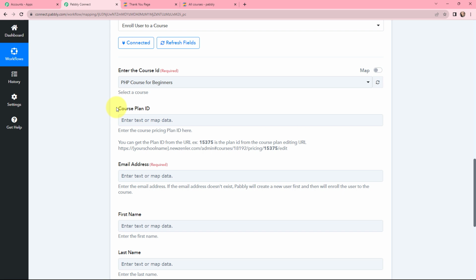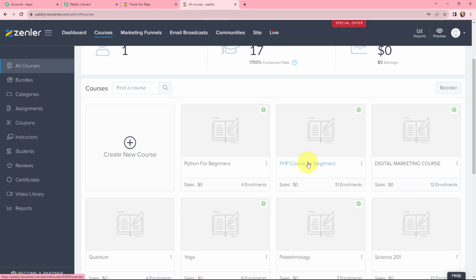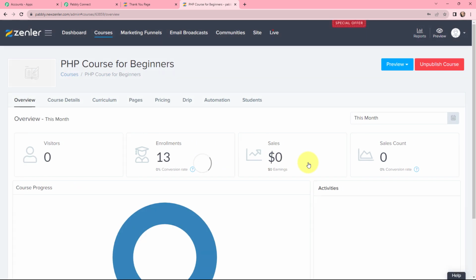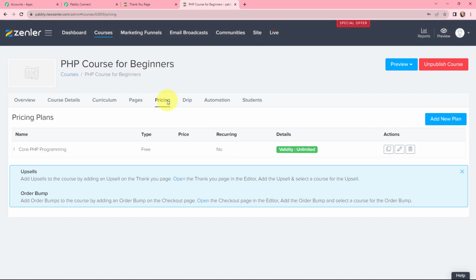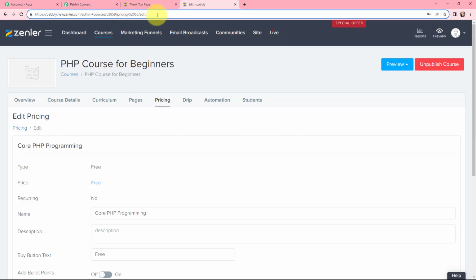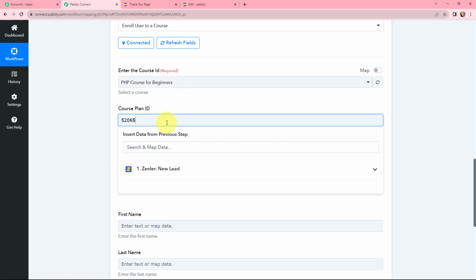Now to get the plan ID, I will take you to my Zenler account and I will go to the course that was PHP course for beginners. Now over here, I will go to pricing. In pricing, you can see that I only have one pricing and that is also for free. I will open this in edit mode. Now in this URL, after pricing and before edit, this is my course plan ID. I will copy it, go back to Pabbly Connect and paste it over here.